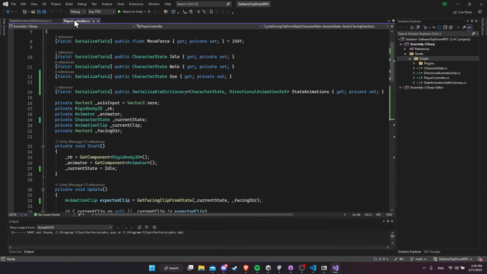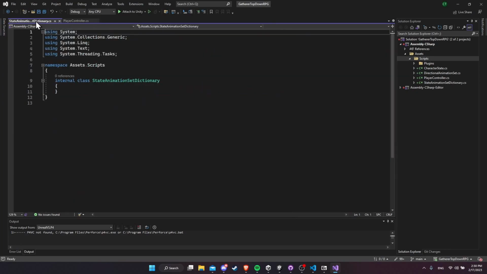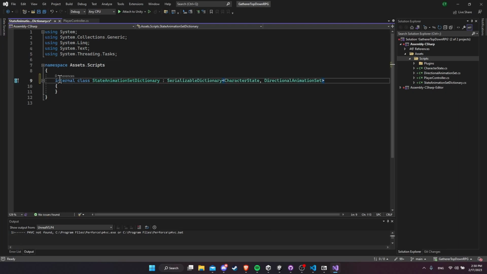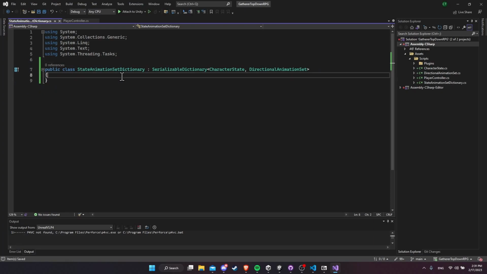Okay, so in player controller, we're going to grab this part over here, and we're going to make it so that this class extends from this. So this state animation set dictionary is just an instance of a serializable dictionary that has this as the key and this is the value. So let's take the class and make it public. I will remove the namespace for it now, though we may come back to that later. And then we want to add the function inside of here.